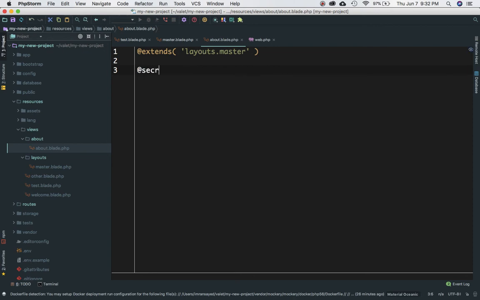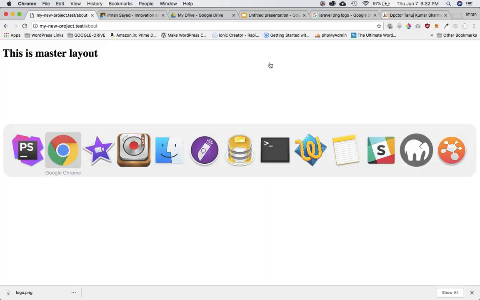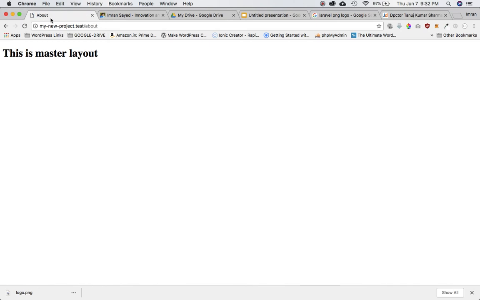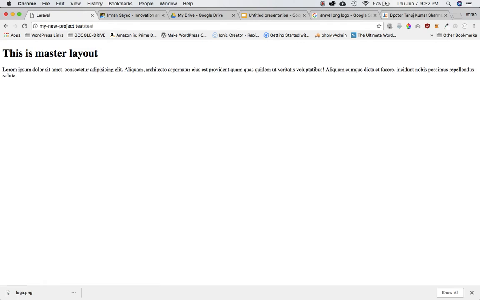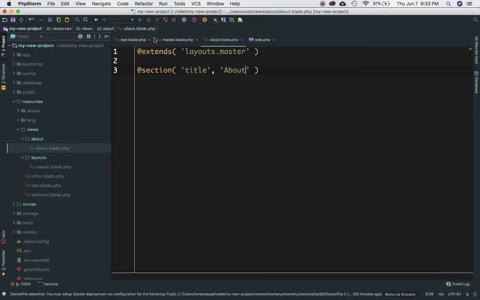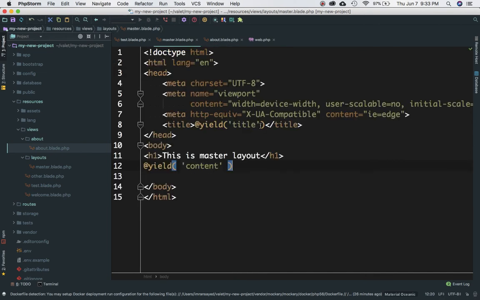So now I can say @section over here and change the title for this file. So say title and then say about. Now if I go back and refresh the page, sure enough you can see that this is about. If I go to test, you can now see this is Laravel, right? So two different files are inheriting the same template and changing the content inside of them at these points. So we're changing the title, and we are changing the content as well.